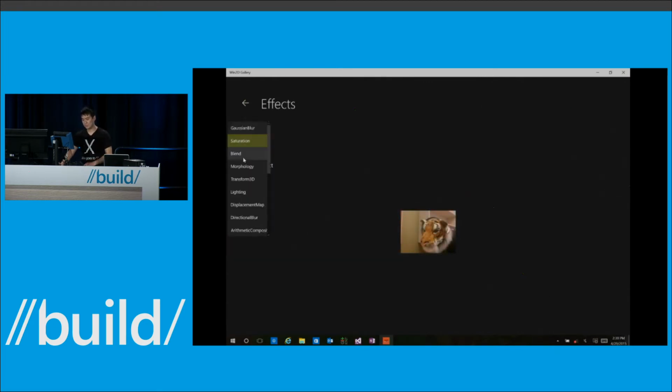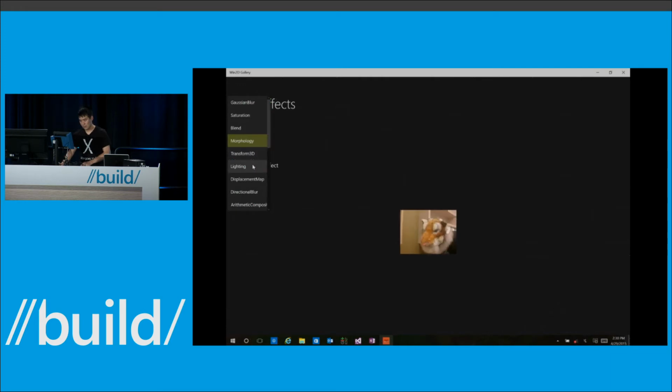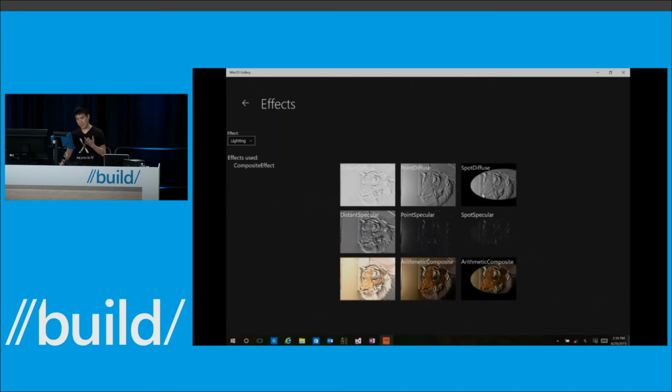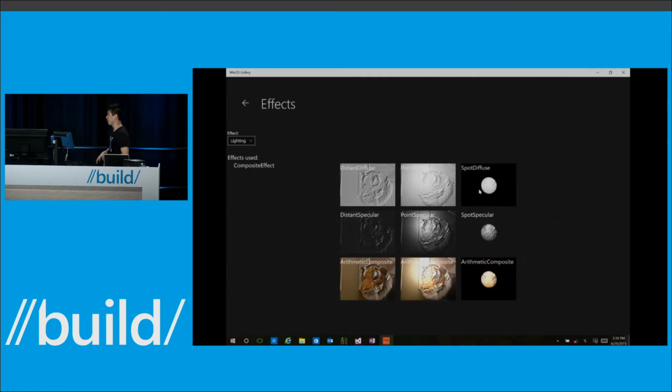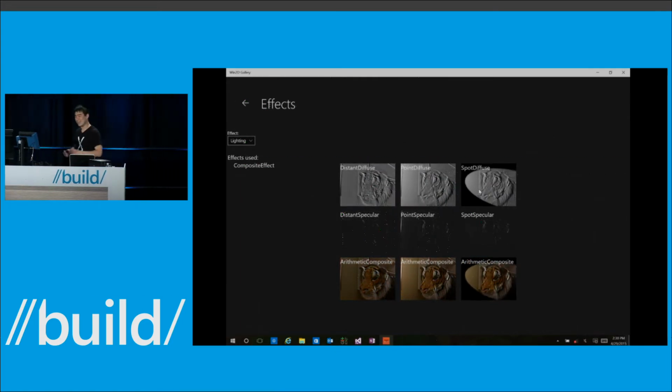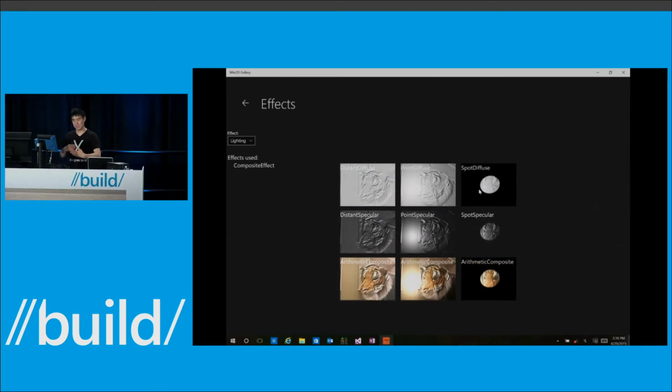Saturation. Blend is a little more complex. It takes two inputs. We have all of the standard blend modes, composite modes, and arithmetic composite. Morphology, as we saw before, lets you thicken or thin the lines in your image. We have some more sophisticated things. Here's lighting. What we're doing is using the image of our intrepid mascot, Cinnamon, and we're basically creating a height map based on the luminance, and then we're using that to light.